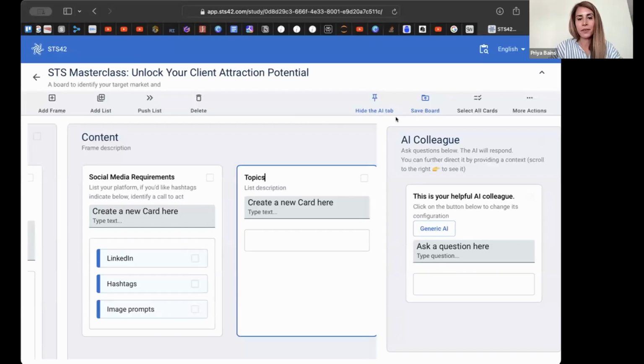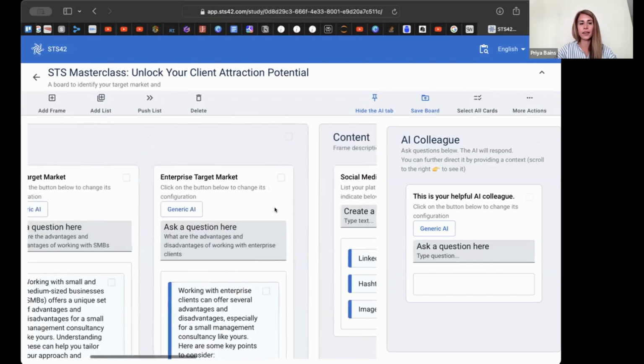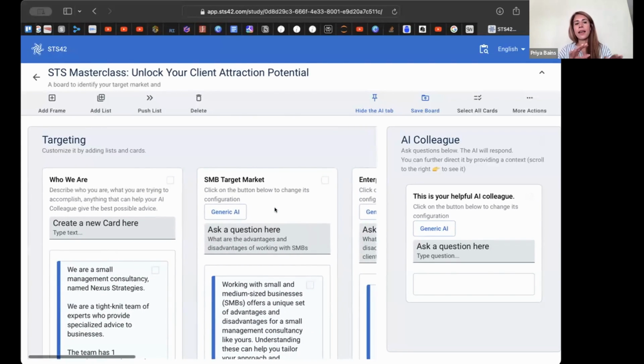So I'm going to share my screen and show you a little bit how to work with STS to set up your content. What I have done here is I have created what we call a board that will help you think about your targeting and then take that information that you've learned from the AI and actually turn it into content. So I'll walk you through the board, a little bit of the setup, and then we'll create some content on the fly and show you how quickly it can be done with your specific context.